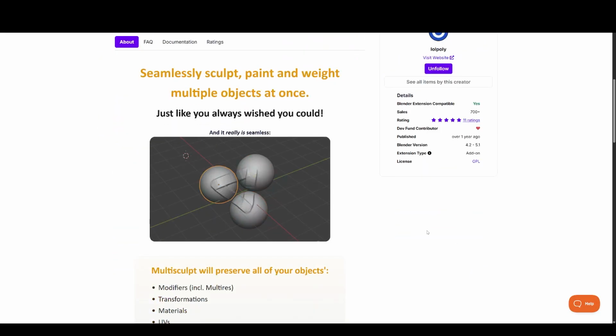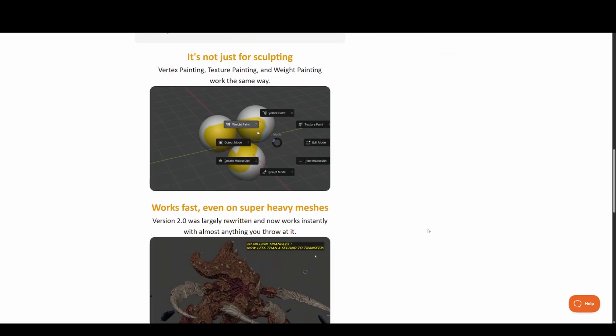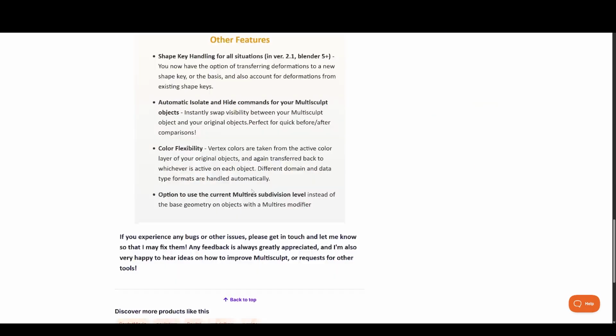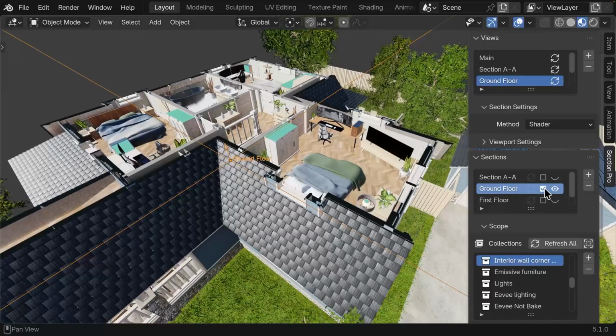Multi-Sculpt. Seamlessly sculpt, paint, and weight multiple objects at once. So if you have a lot of objects you want to sculpt on, then this is something you should take a look at. And that's a wrap.